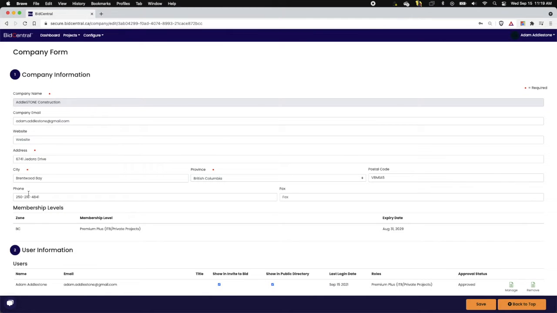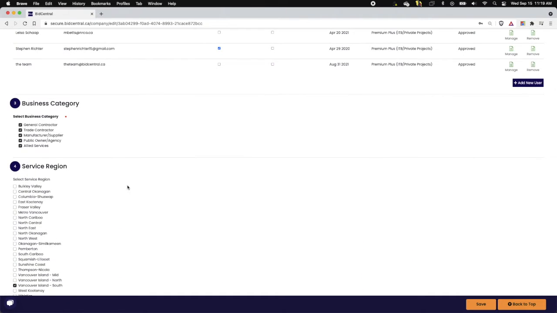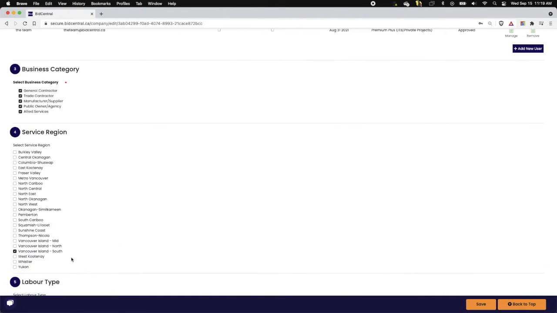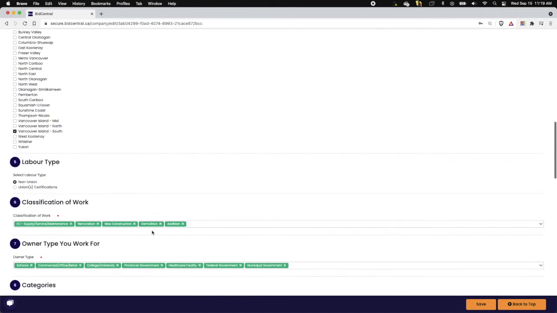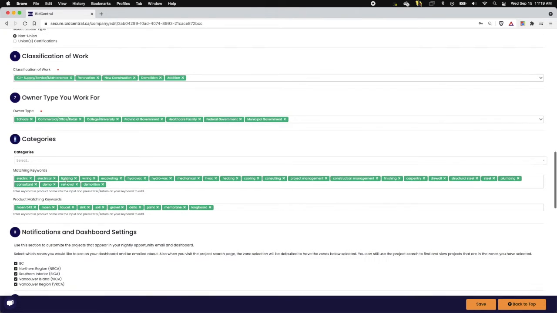Make sure all of this information is correct and then scroll down to service regions. Make sure you've got the service regions set up that you'd like to receive invitations in. Then continue scrolling down and go to section 8, categories. And you'll see this box here called categories.